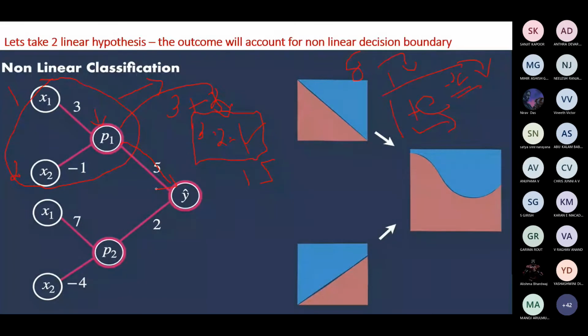In the same way, this is another single layer perceptron, and this is another single layer perceptron. Then we are combining. Consider this as 2 and this as 3. So 7 ones are 7, 7 twos are 14, and 4 threes are 12. Minus 12, which we are getting as 2.